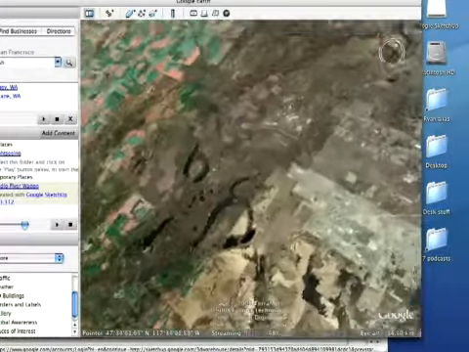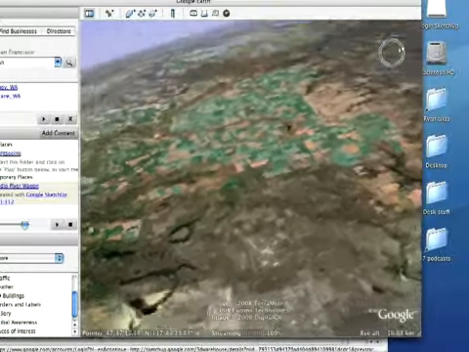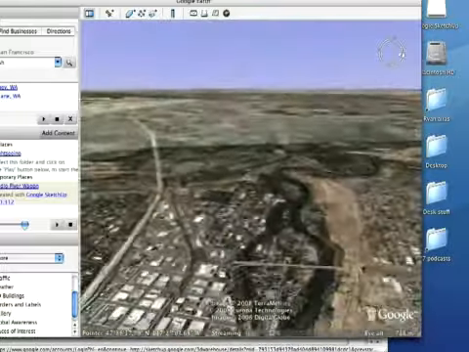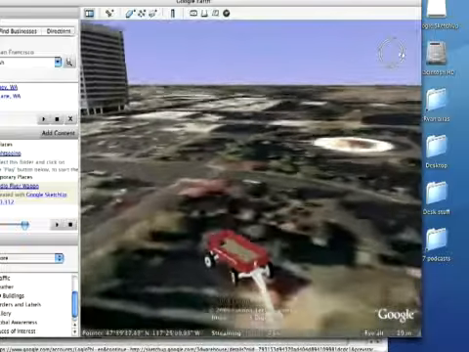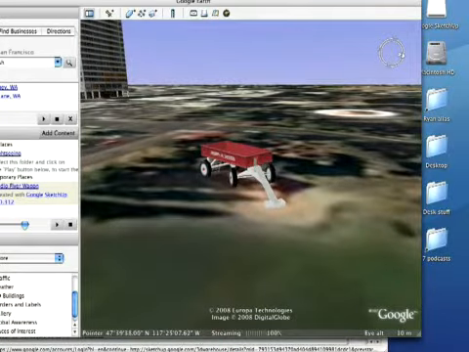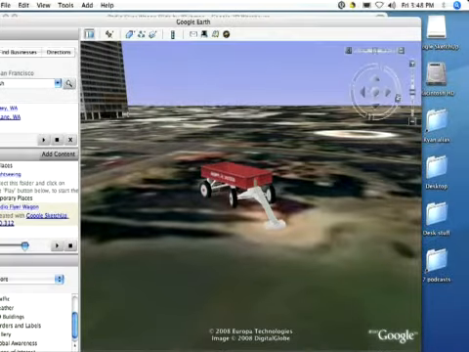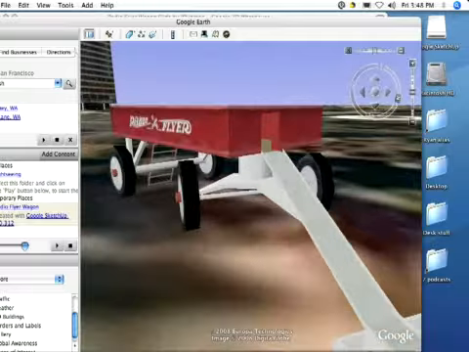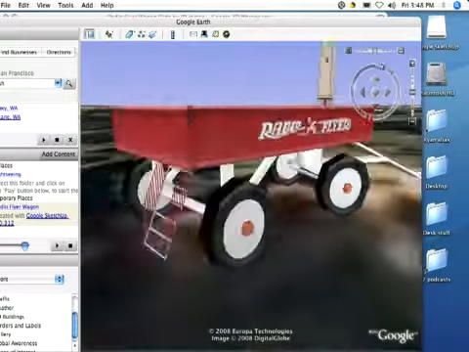Quick note here, you're going to need a web-ready computer that's fast enough to handle the graphics needs of these programs. And both programs can be easily found on the internet and are free, as I've mentioned. I'm also doing this on a Mac, but you could do it on a PC as well. So now I've imported the model of the wagon into Google Earth, and I can scroll around it as I want to.